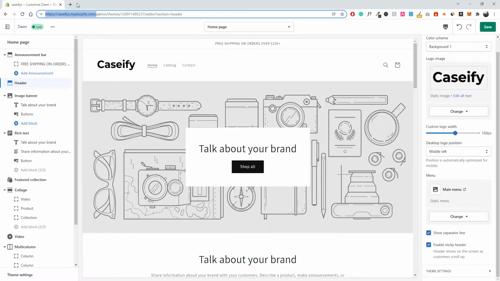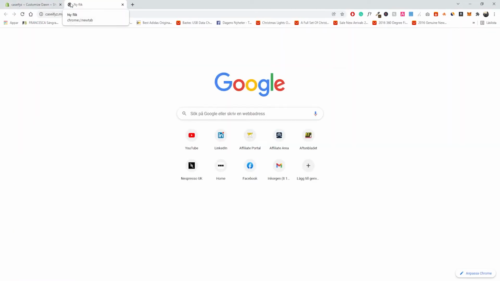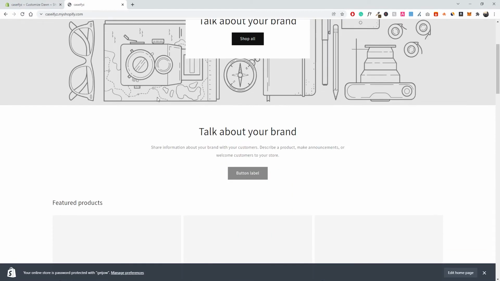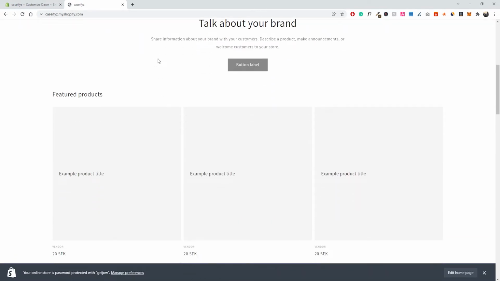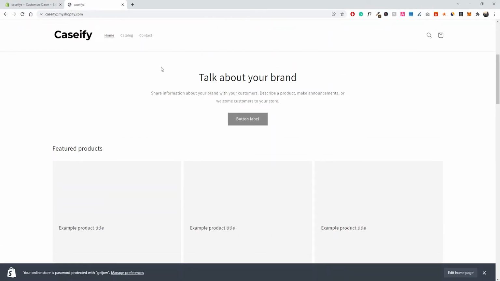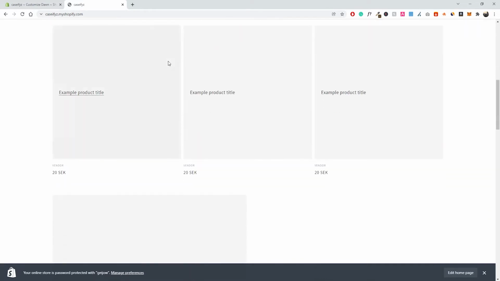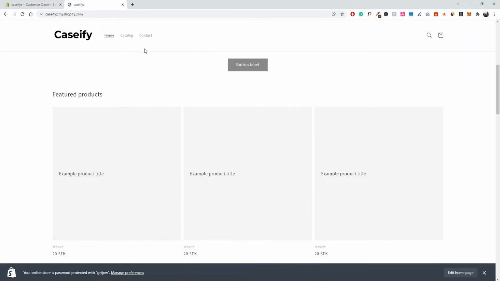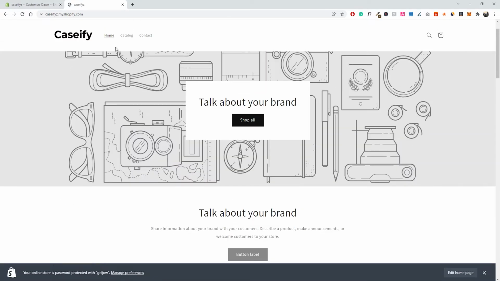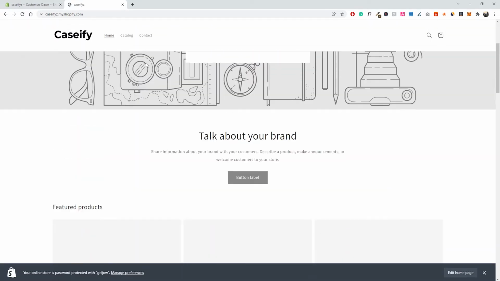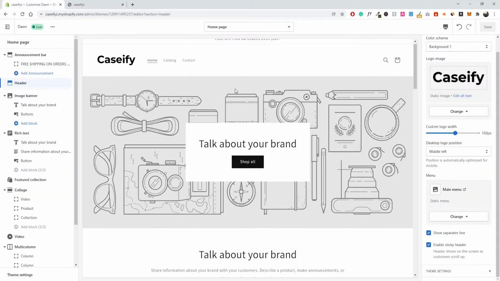So if we go to the live website, I believe we can see it directly. So let's just see what happens. Okay, as you can see on the live website, we have a sticky header. It's a bit weird how it functions because it doesn't really stick all the time when you start scrolling, only when you scroll back up again. But as you can see, we have a sticky header now. If you don't want the header to follow, obviously you can disable this as well.